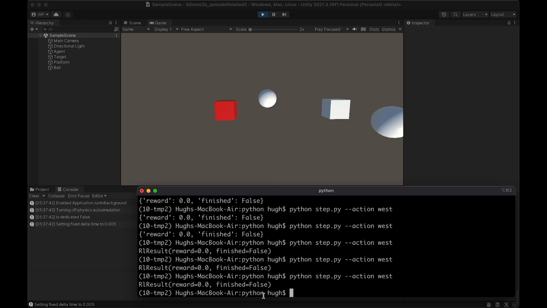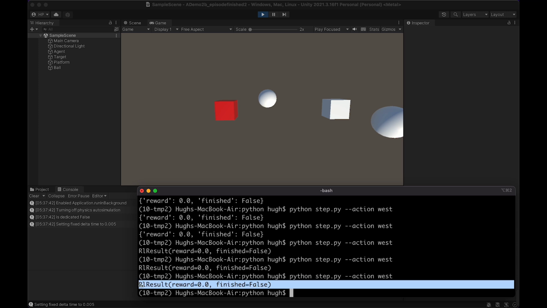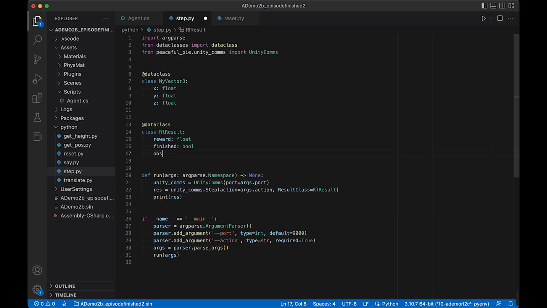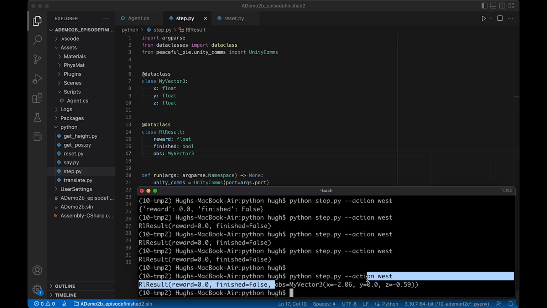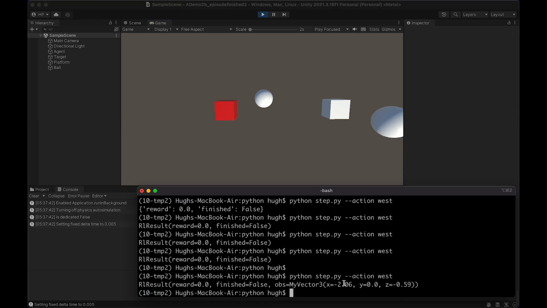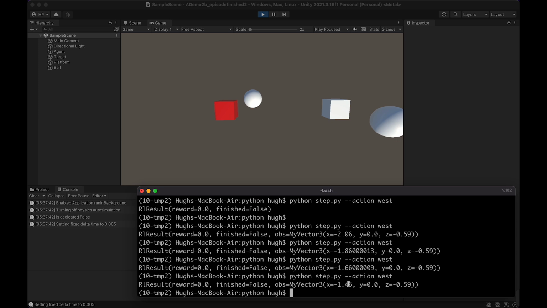Now we can run the Python side, but it won't print the observation. Let's just show that we can run it and it doesn't print the observation. So we get back an object, and it's coming back as an RL result. Actually, the observation is being returned. It's simply that when we're declaring the data class, we're not declaring that observation. All we need to do, if we want to have the observation available, is add into the RL result class obs: myVector3. That's all we need to do. Once we've done that, we should get back the observation too. And if we look at this, we've got x equals minus 2.06, and each time we call it, the x changes by about 0.2 or so.